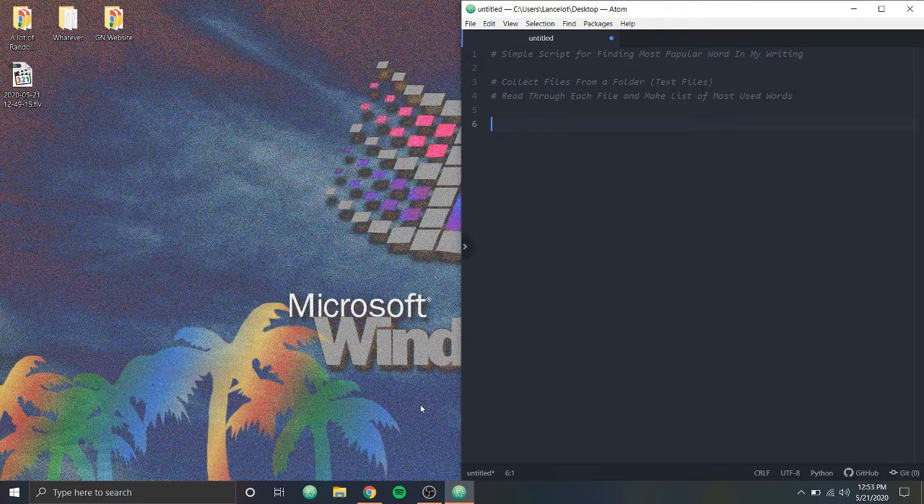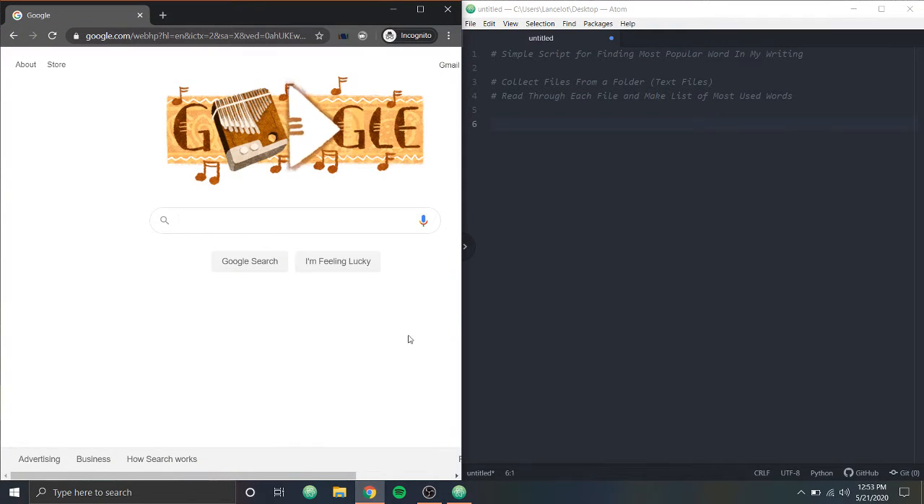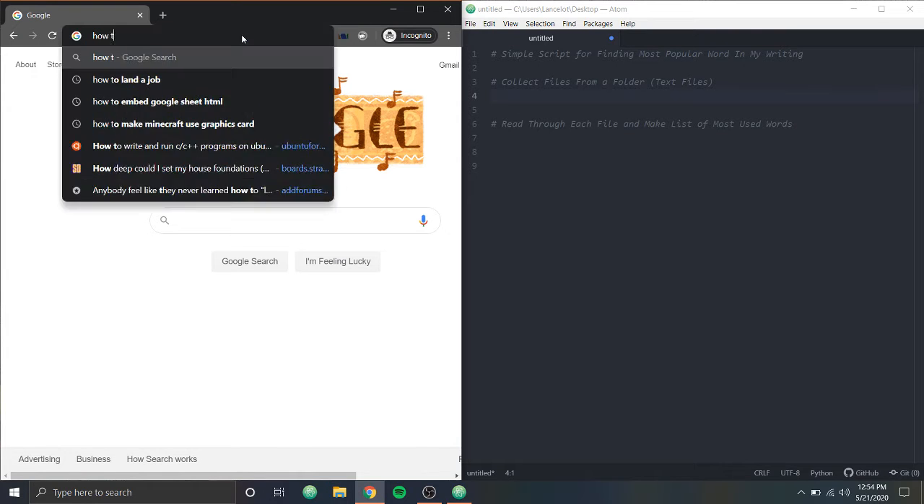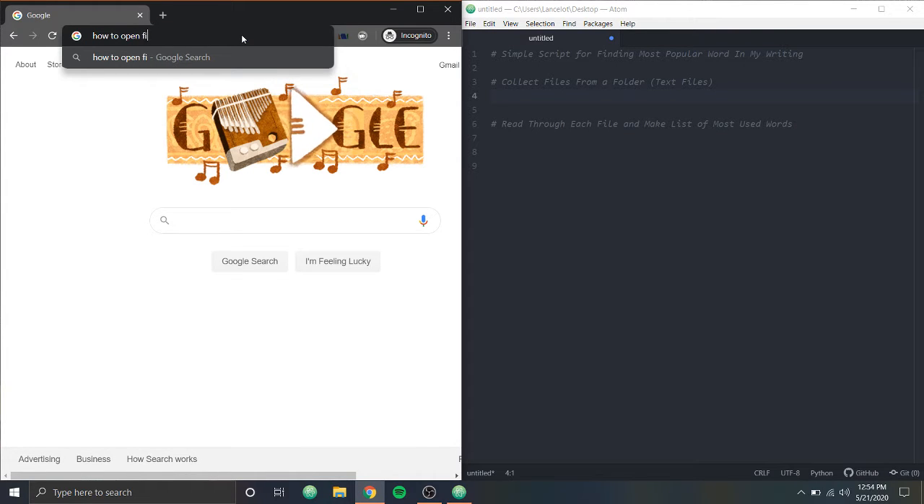So let's start. We've got Google open here. Also, I think this is a fairly good, very simple outline. You probably want to make it a little more in depth about how you're going to do each step. But for today, I'm just going to get there when I get there, and start as soon as possible, at the beginning. So we're going to start at this step, collecting files from a folder. So, how to open files from folder in Python.